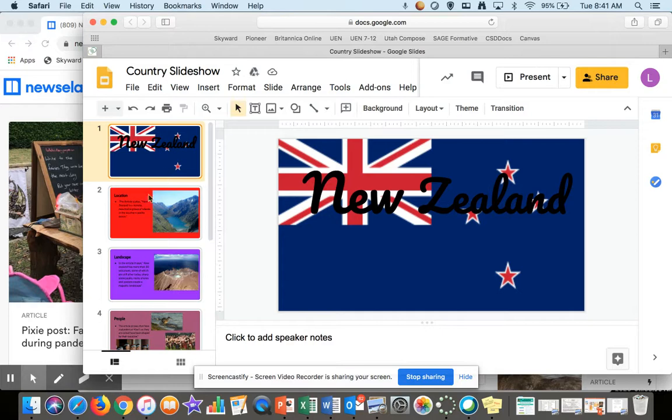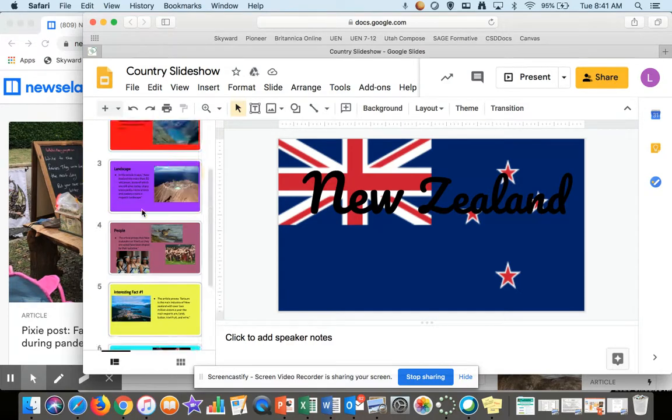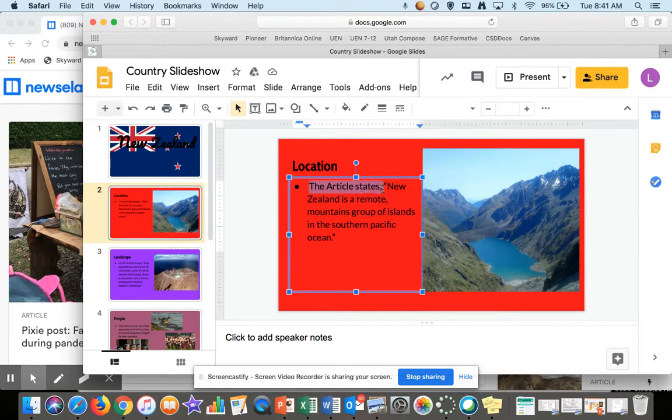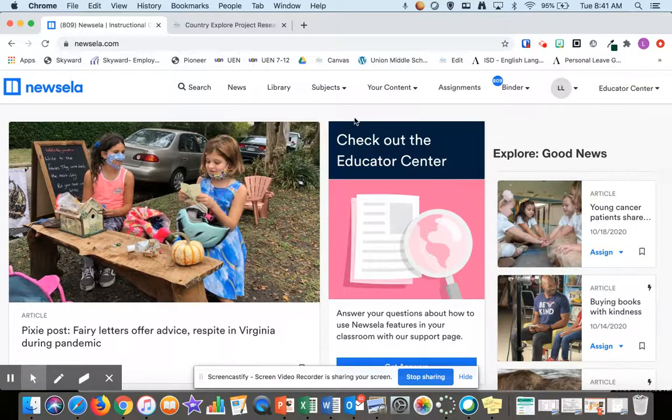She chose New Zealand. And then there were 5 different slides. Each slide has a title, a picture, and an example of a site. So they were practicing writing "the article states" or something like it, and then putting quotation marks. And that's what they were practicing for this project. But we needed to give them articles to pick from. And we didn't want them to have free rein, so we came to Newsela and we created a text set.